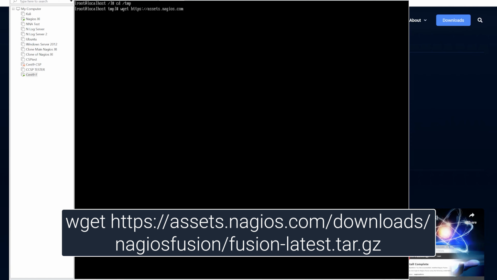assets.nagios.com/downloads/nagiosfusion/fusion-latest.tar.gz.